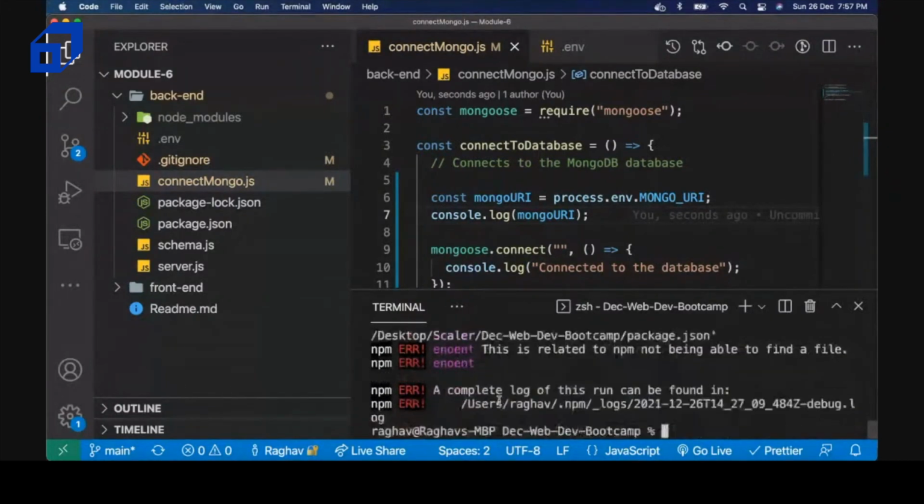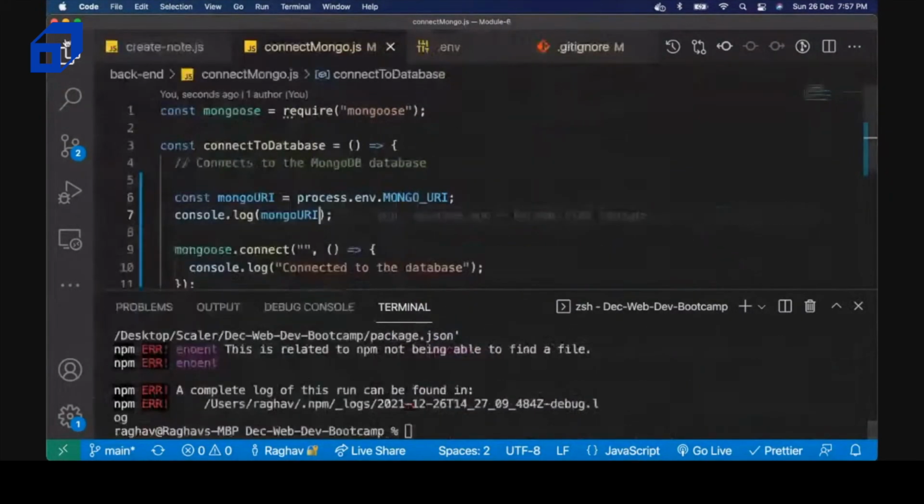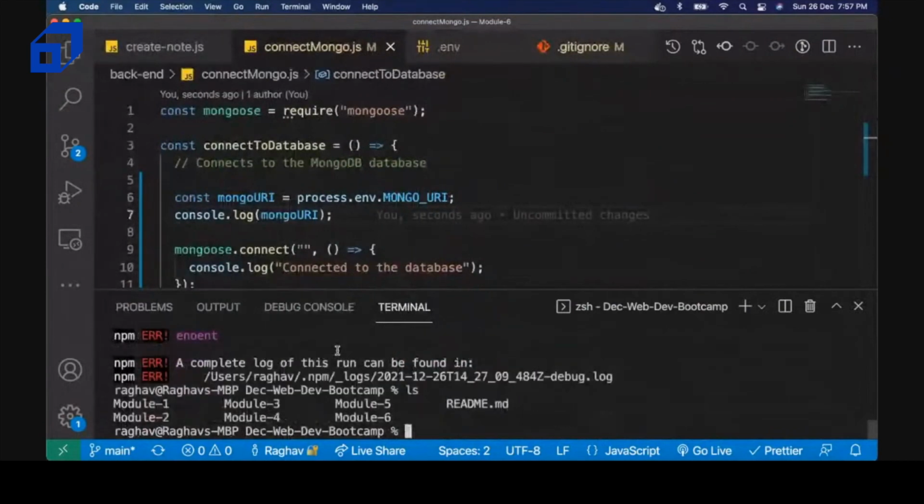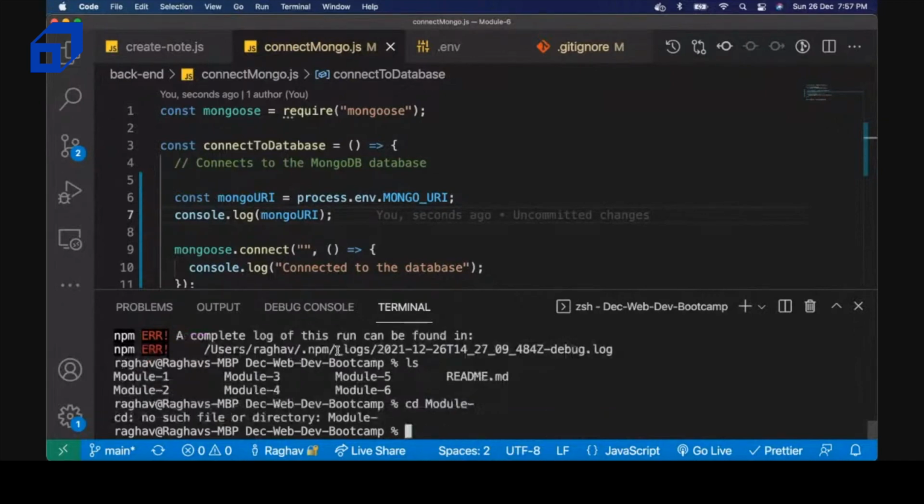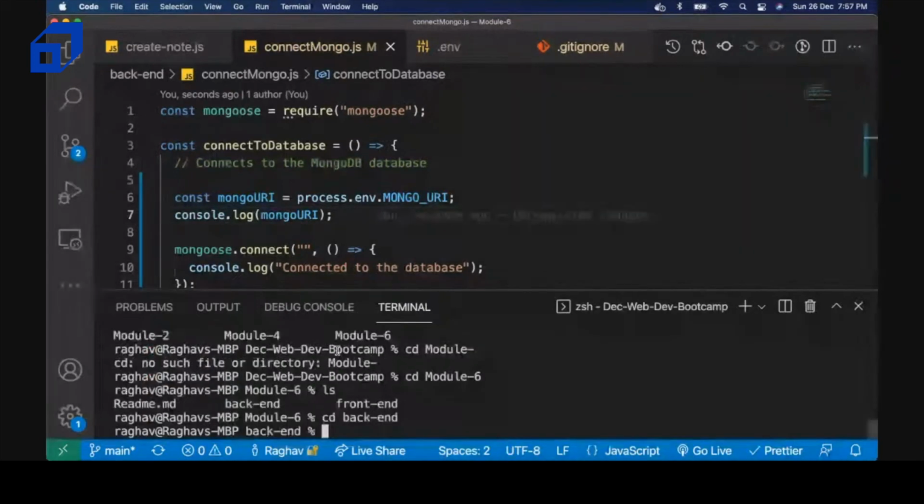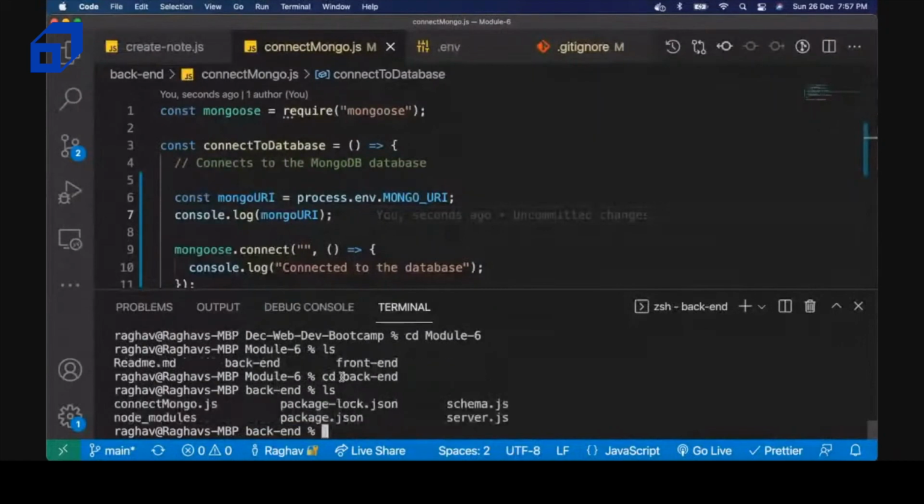So we can check that out. And again, we are at the base folder. So I have to go to the module 6 folder, and then to the backend folder in order to have my package.json accessible. So if I again have all the directories visible on the screen, now I have the package.json file in hand. So I would just write npm start.